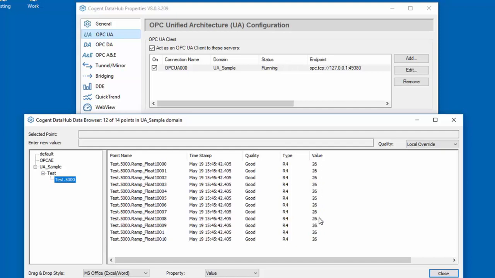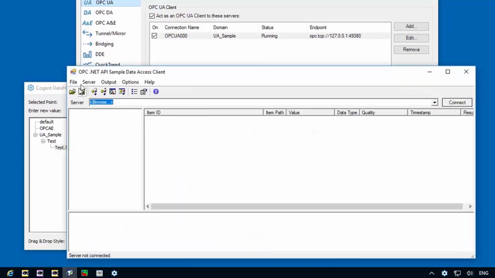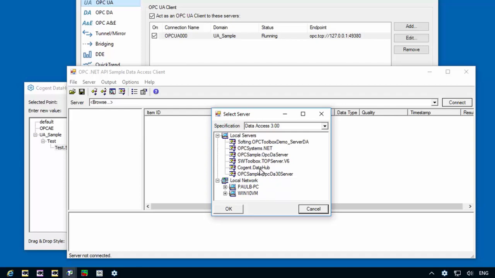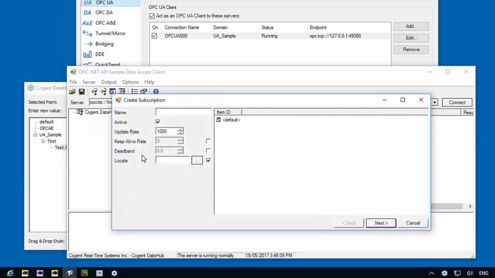So we've read data out of our UA server into the DataHub. Now for the DataHub to act as an OPC gateway, we're going to open up our DA client program. So this is the OPC Foundation's sample DA client, and I will get it to browse for the DataHub. So it's going to be connecting to the Cogent DataHub's DA server interface. And we have connected. I'll tell it to create a subscription.